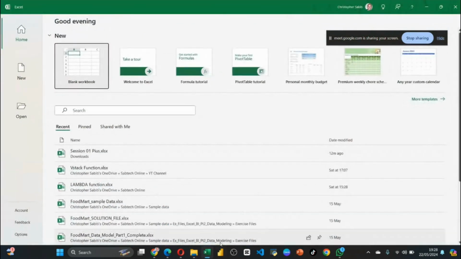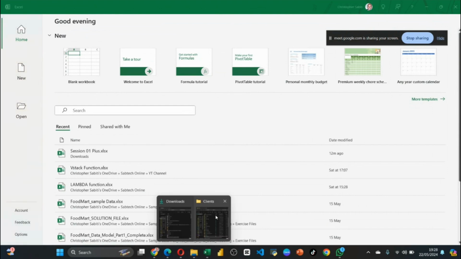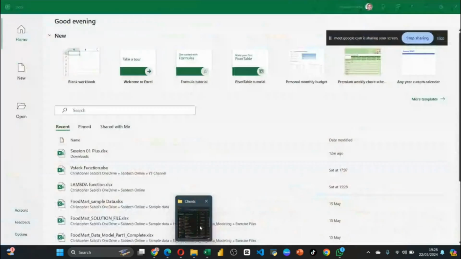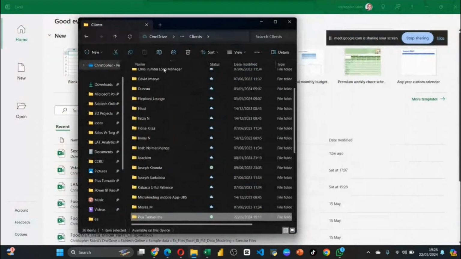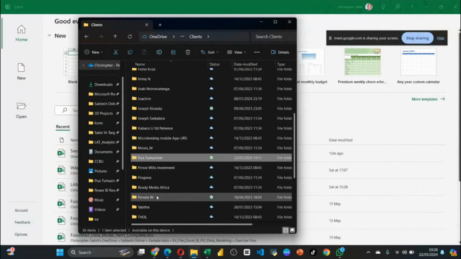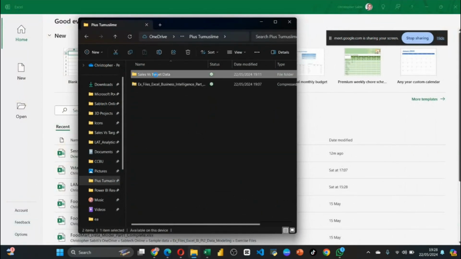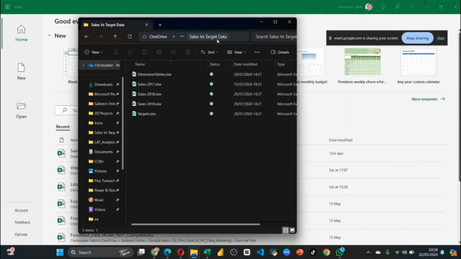Now, today what I want us to look at is how do we pick data in a folder? How do we connect different sheets? So I have a folder here we are going to work with. Okay, here we go. So I have data in a sales versus target data.